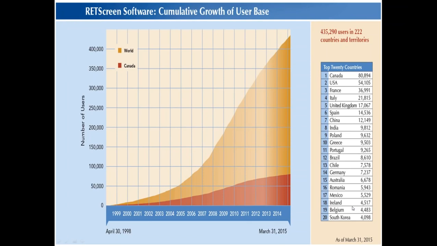And you'll see on the right-hand side of the slide there just the top 20 countries in terms of RETScreen use, and all the largest economies of the world are represented there. So it just gives you an example of how RETScreen really has become sort of a universal software tool for clean energy analysis.